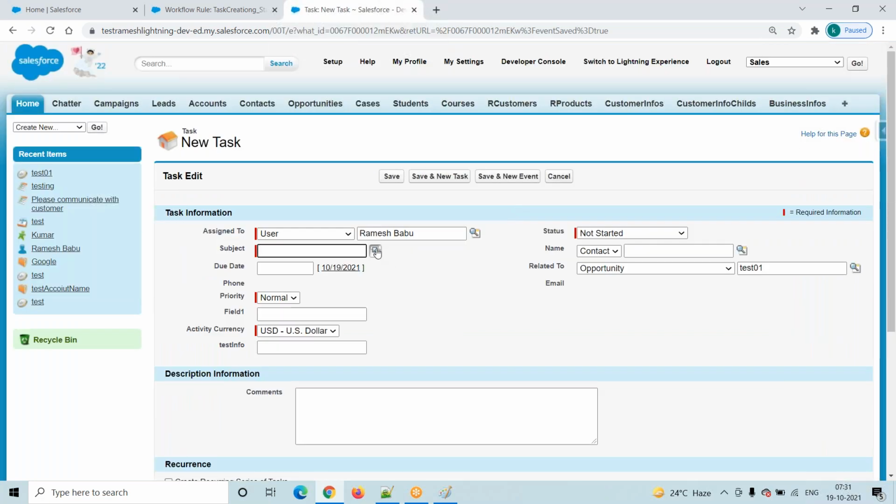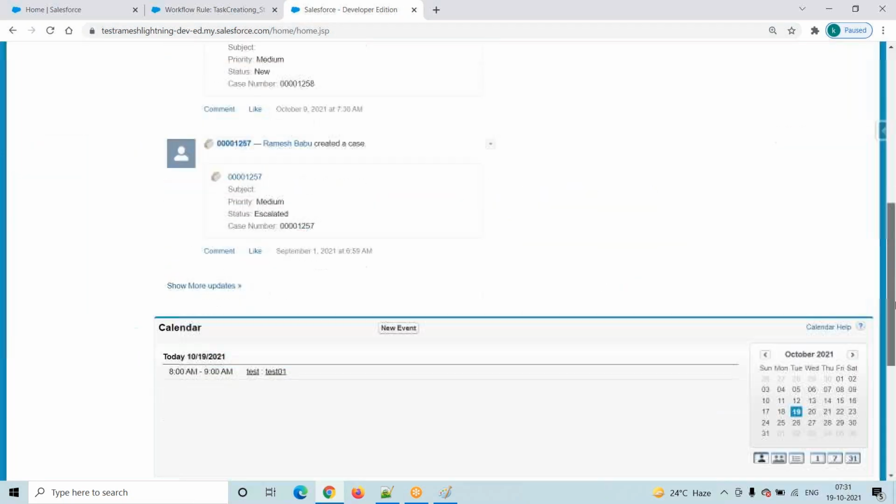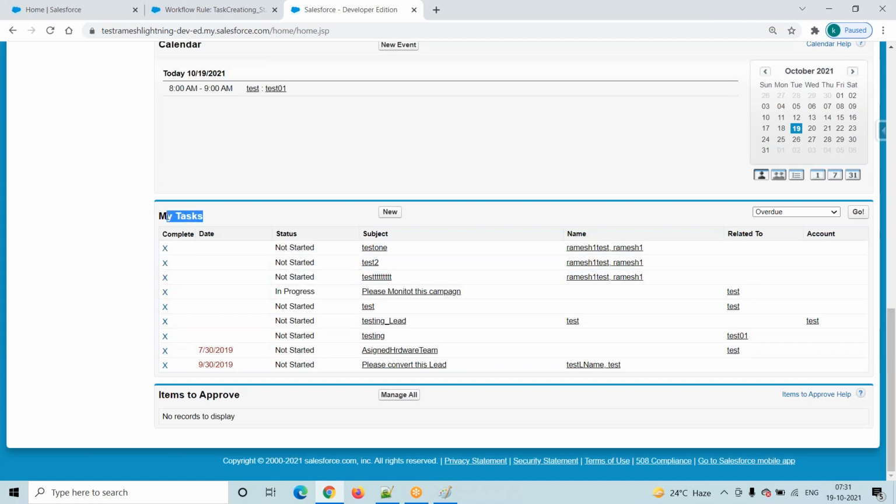Go to new task. I am creating a task for one user, assigning one task to the user. Where will that user find that a task is assigned to them? Some place is there, right? Means go to the home tab. Scroll down here. Here you have to observe, my tasks are there, right?